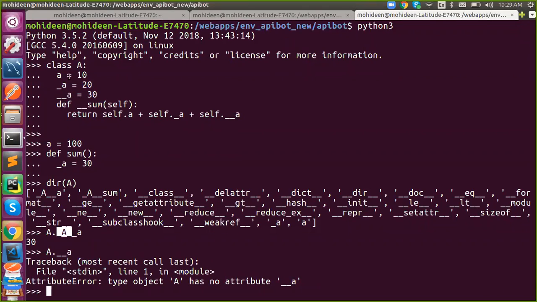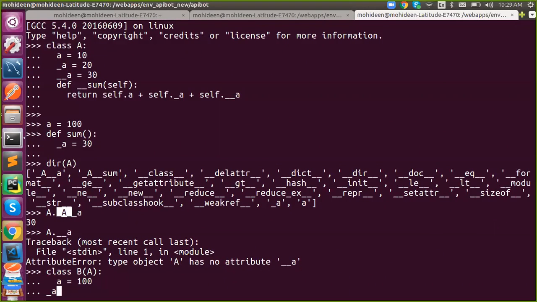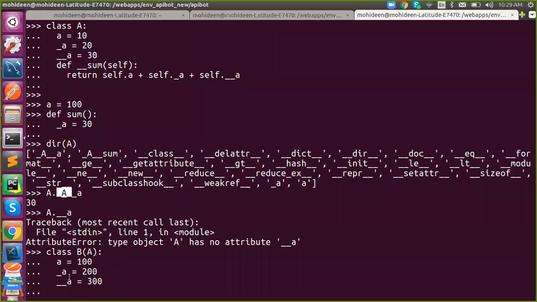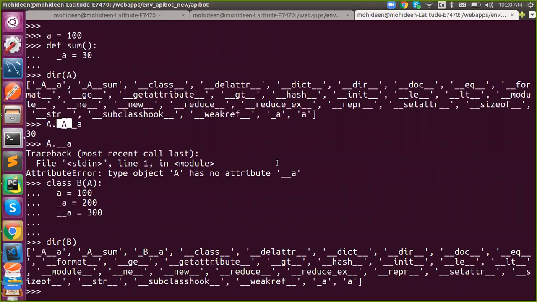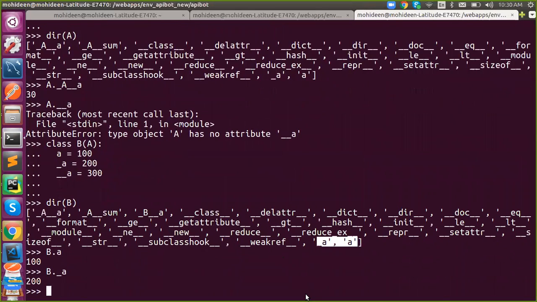Say for example, if you have one more class B inheriting it, and I say A equal to 100, underscore A equal to 200, and double underscore A equal to 300. These will get overridden inside anyway, but outside it won't be. See here, when you say B dot A, the value was overridden. These two, how about double underscore?